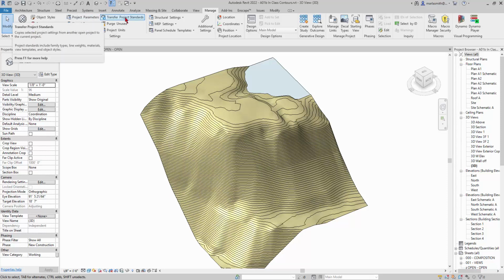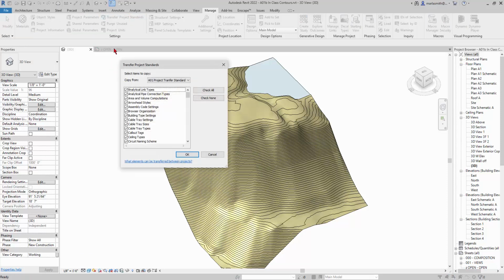And so when I click on this, it scans the other open files, and we only have one, so it's going to A1 Project Transfer Standards. And if we had more, it would give us the option to pick them. And it's analyzing that file and saying, what do you want to take from that file and put into this one? So we don't want to do everything, so I'm just going to check none.